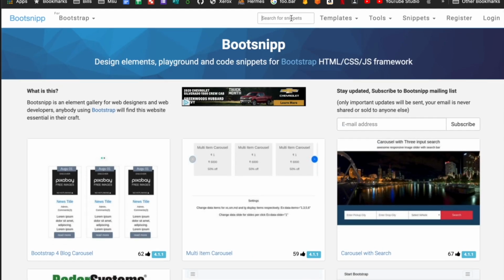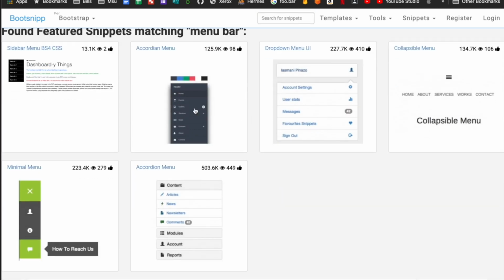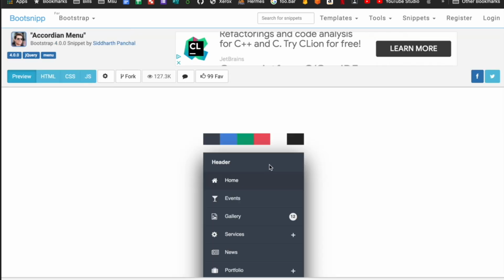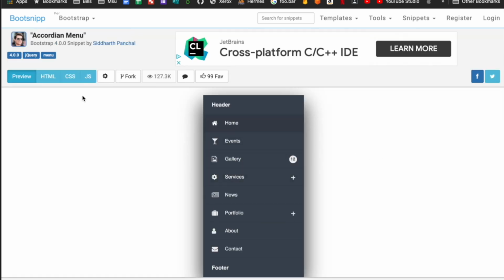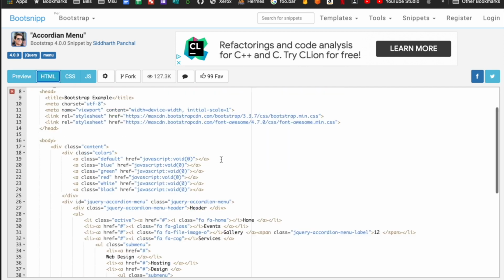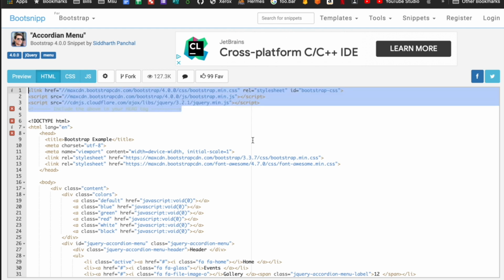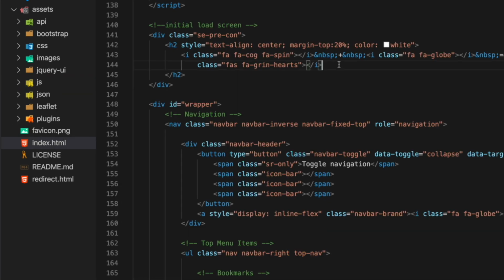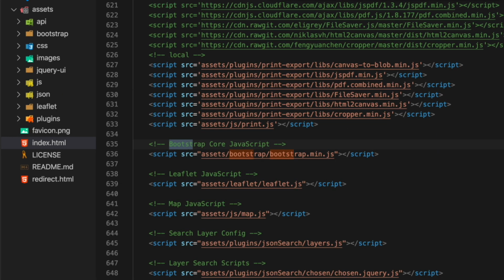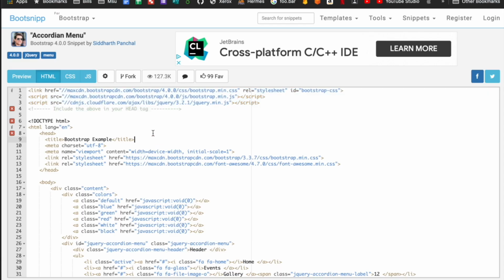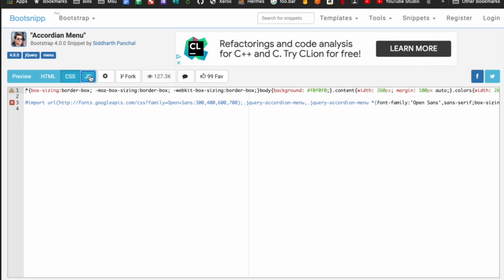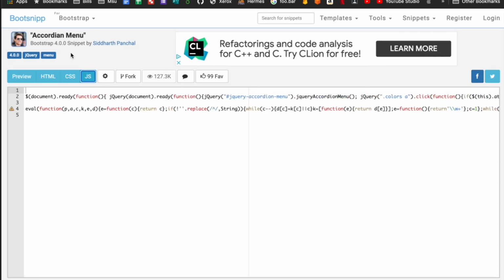So if I wanted like a menu bar, well, here's all the different types of menu bars that are in Bootsnip, right? And they give you a preview, the HTML that will literally just cut and paste. These are the scripts that get included to use Bootstrap. But if we look at our HTML, we already have all those files included, so most of them will work right out of the box. They give you CSS to style them, and if there's some interaction with JavaScript, you get that as well.